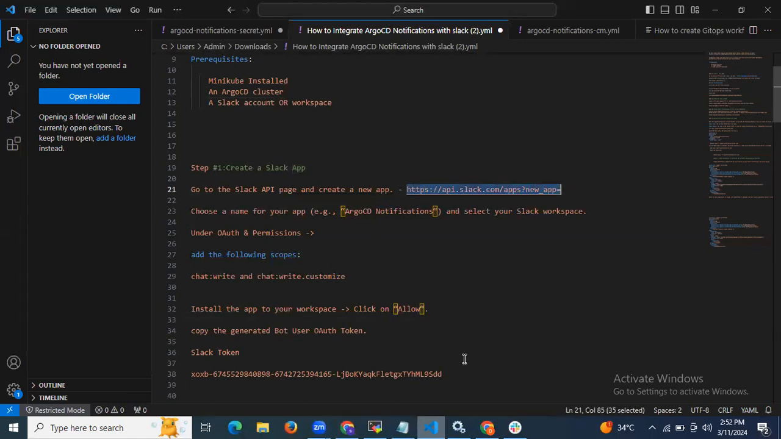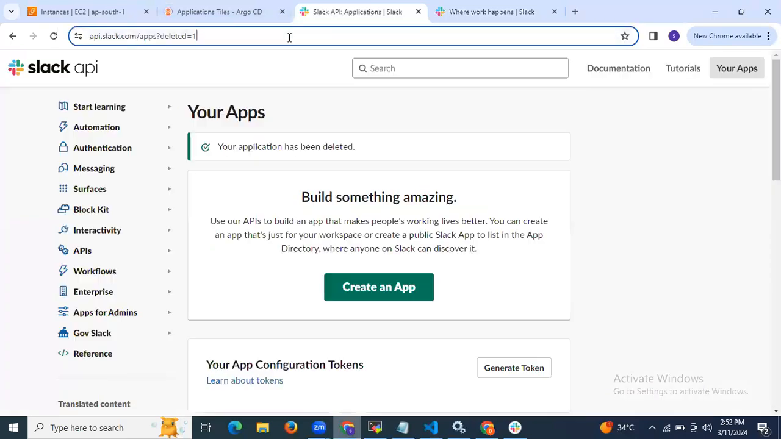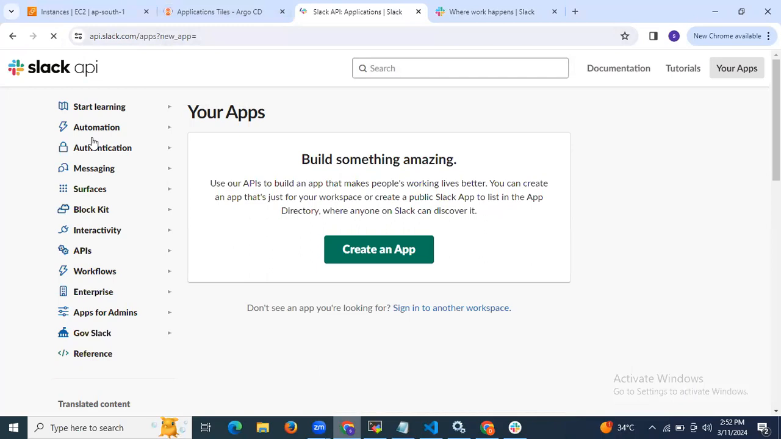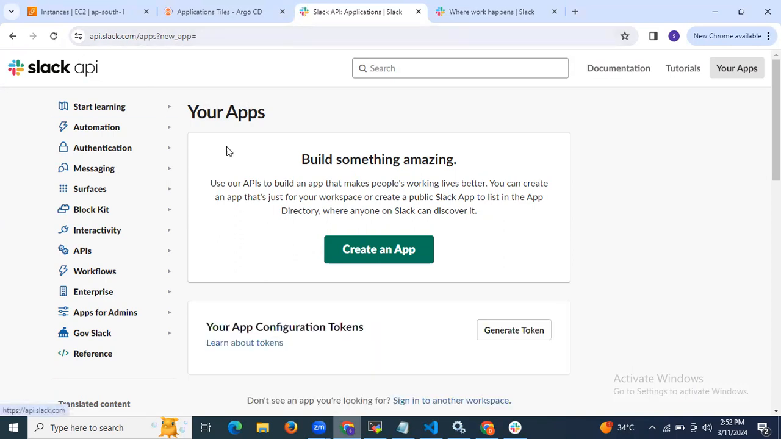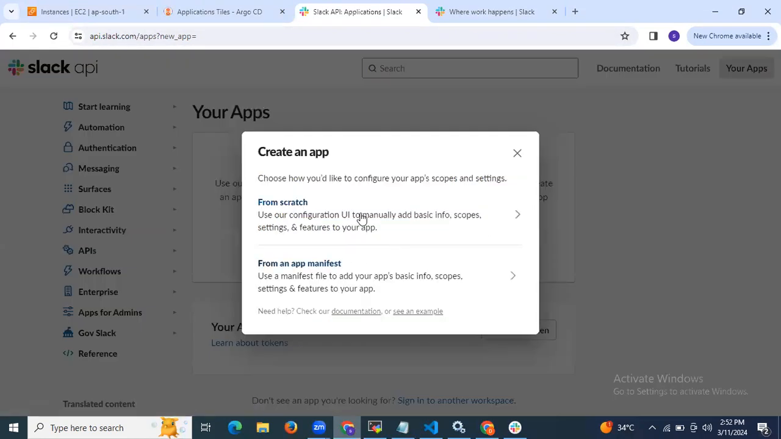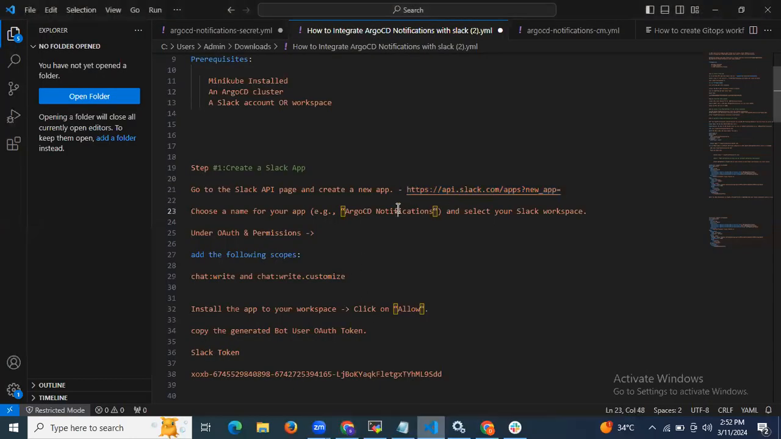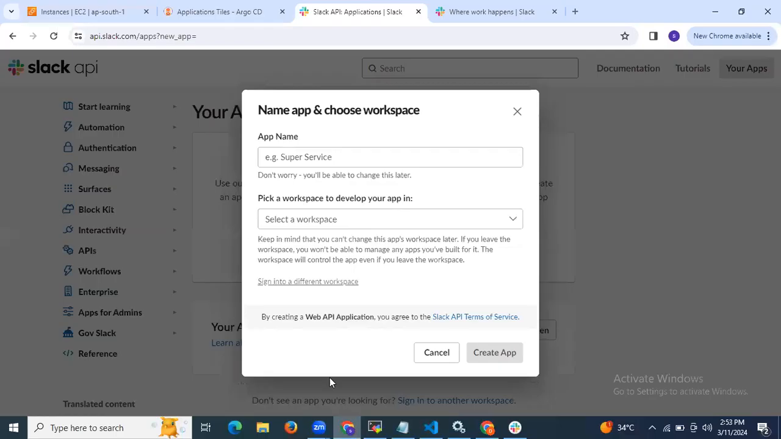I'm going to copy my URL and paste it here. This is api.slack.com. If you enter api.slack.com in your browser, you will find this page. Now click on create an app. Choose from scratch and enter your app name. In the example, I have mentioned ArgoCD notification, so my app name will be ArgoCD notification.